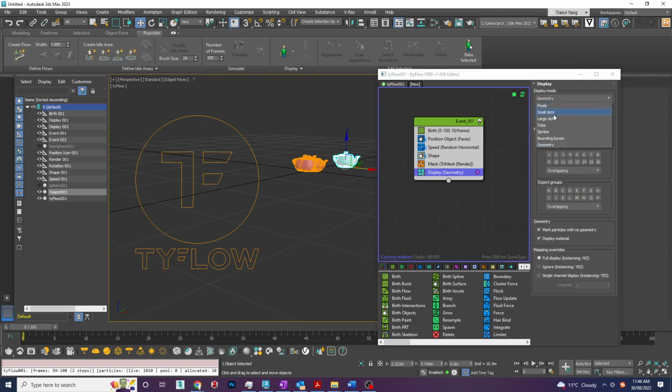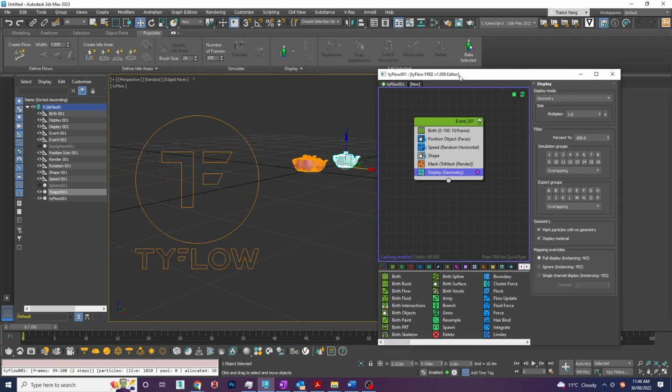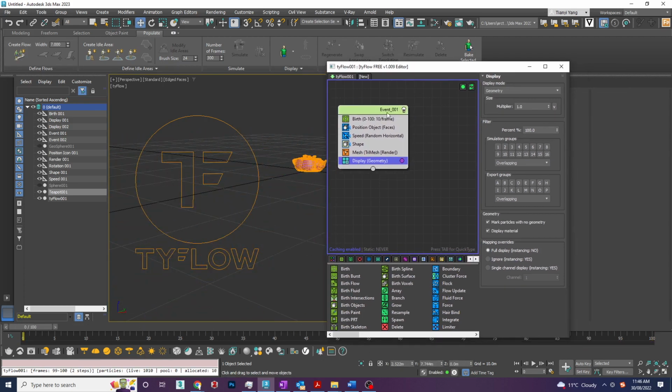Sometimes you will find, where is my geometry? It's already assigned the shapes. I have the mesh, but I can't see them. That's just because your display was set to other modes. What you need to do is just set it to geometry, and then you'll be able to see those. Alright, and this is called one flow. You could turn them on and off.